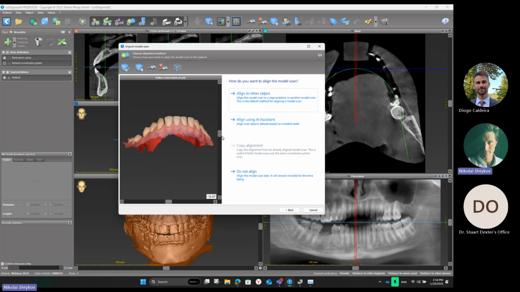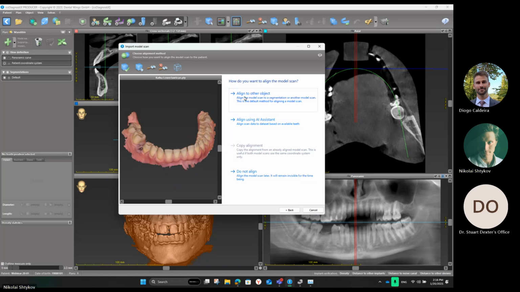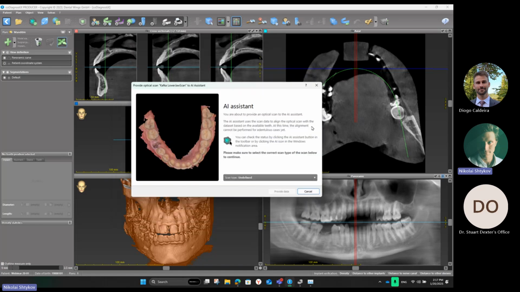Now I have this data, and now I can click align using AI assistant because I don't need to align using another object, because the AI assistant can manage this case. Then I click here mandible and provide data.